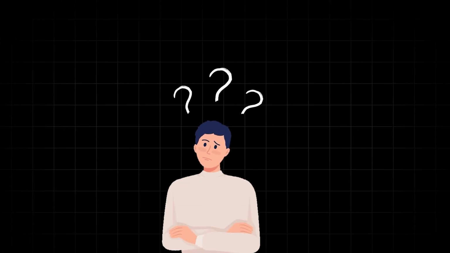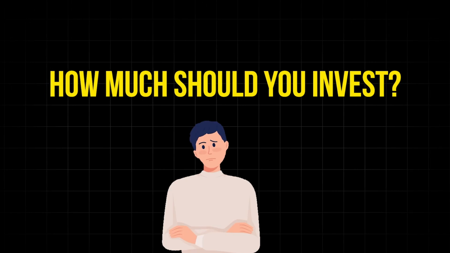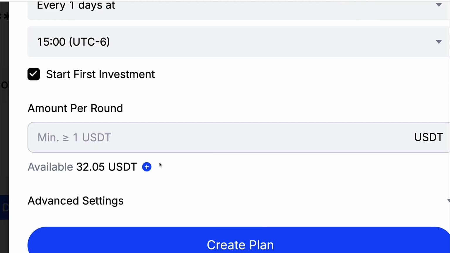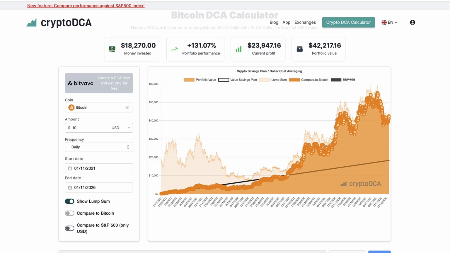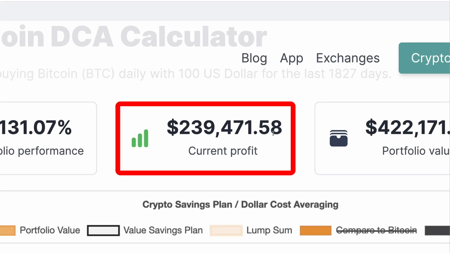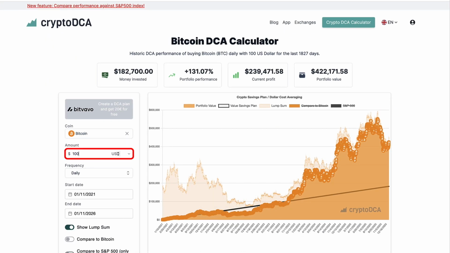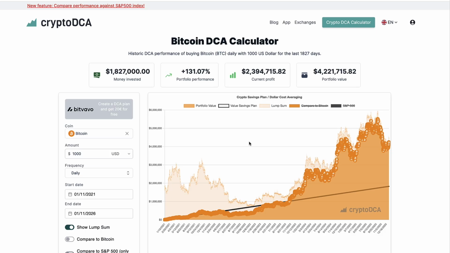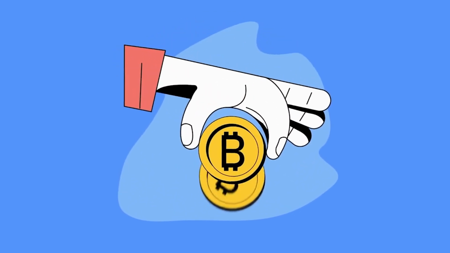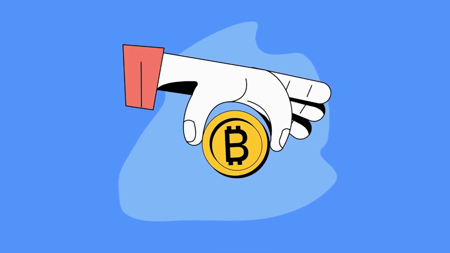The second question that people ask is, how much should you invest? And as you saw here, the minimum investment is only $1 USDT, so you can start with that one. But when you come to the calculator, you will notice that the more you had invested, the better. For example, if you take $100 daily, you can see that the profit would have been much higher. If we put another 0 right here, you notice that the profit would have been even higher. Of course, that is just history, not a guarantee of the future, but in my opinion, the more you invest, the better. The earlier you do it, the better.